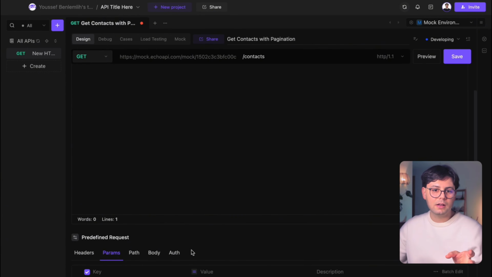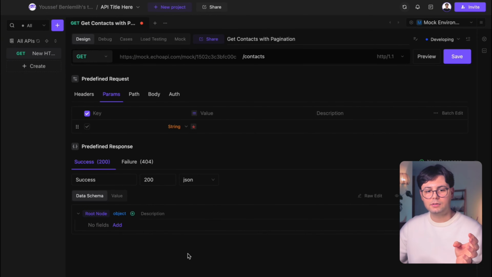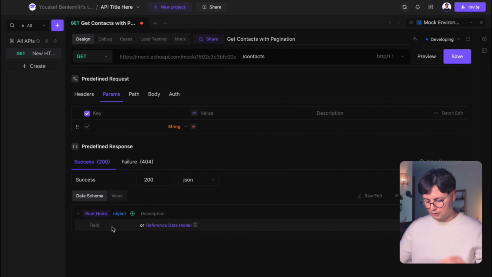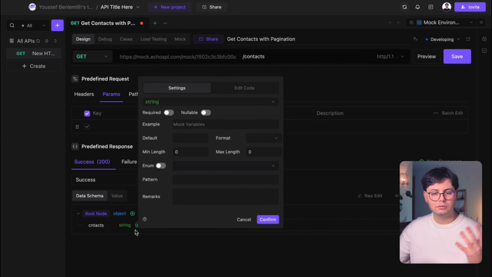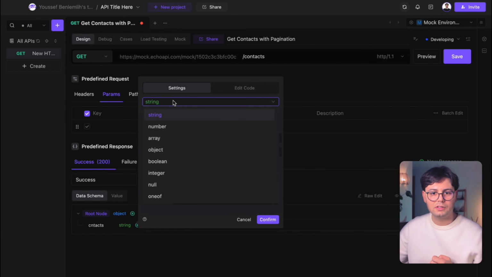So in the design tab, when you scroll down, you're going to see that you have a predefined response. And here we have our data schema. And here we can define what we actually expect to receive as data from this endpoint. So here we have an object, and we can add in some fields. And let's call the first field contacts. And this is going to be a list of contacts. So let's change the type to array and confirm.